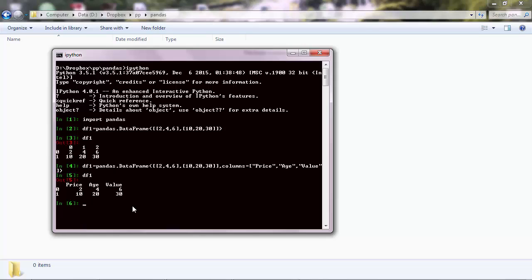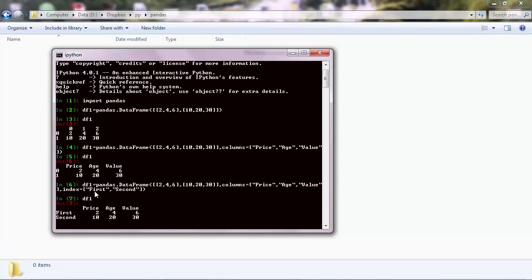Let's say price, something random, age, and value. You execute that, and let me expand this, df1, and this time you see that you have your own column names there. Now similarly, you can pass custom names for the indexes as well, by passing index as a parameter, and then you'd want to pass a list with 2 items because we have 2 rows only. Let's say first, second, df1, and you have custom indexes. However, normally you won't have to pass custom indexes.